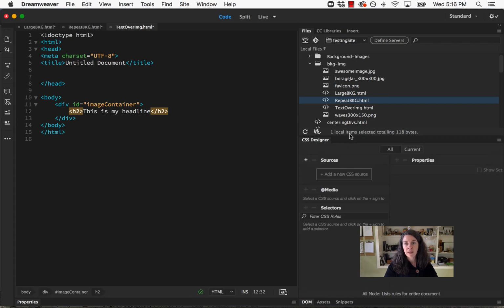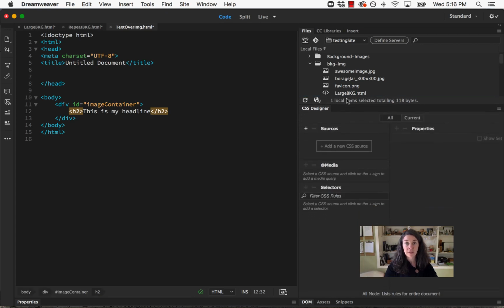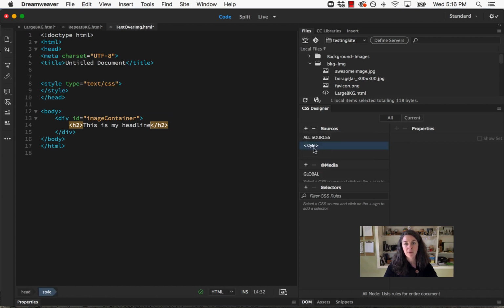And I'm going to add in my internal style sheet a slightly different way. So where the sources are, I'm going to add in and define in page. So I'm going to my sources in the plus, define in page. I end up with my internal style sheet. You can see it up here. Dreamweaver placed it for me in the same location that I would have placed it for myself.